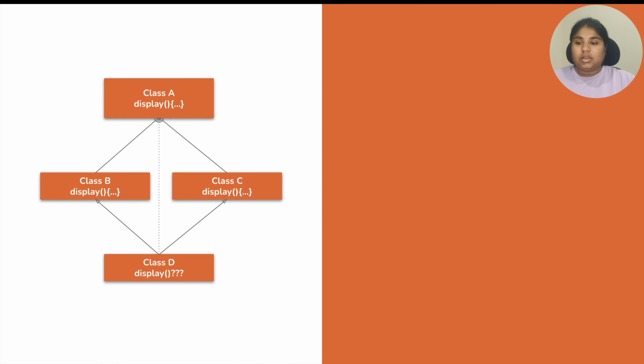In this picture, you can see that there is a method named display in class A. When class B and class C are inheriting from class A, both of them are going to get this display method. So when class D has two parents, which are B and C, which display method is going to be called? This is the ambiguity we are talking about. And that is why multiple inheritance is not possible in Java using classes.